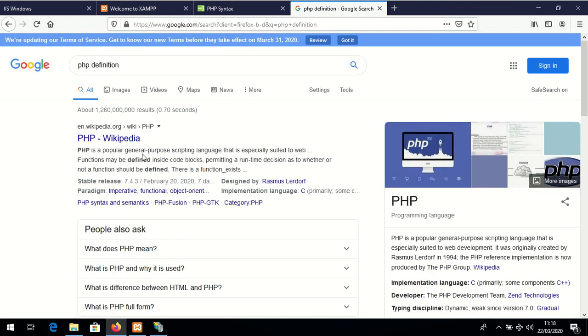So this is PHP. You can find information about PHP. It's a popular general purpose scripting language. This is a programming language that's usually used by web developers. It's very easy, very simple. You can learn it right away.